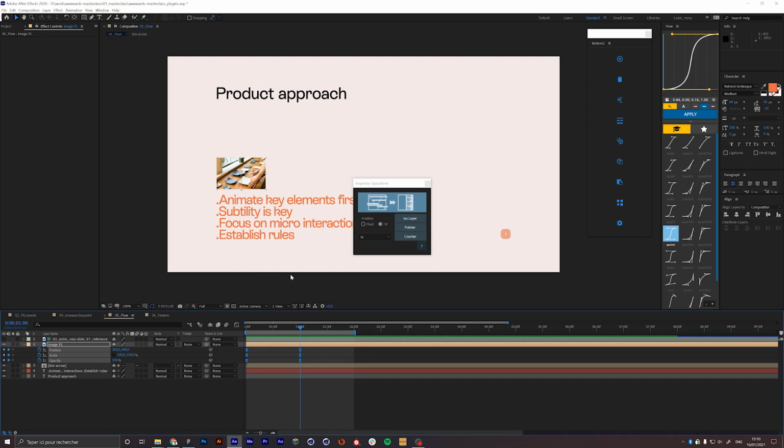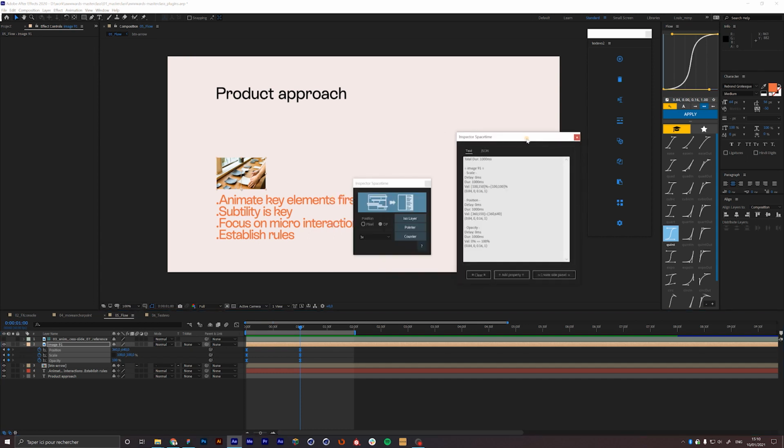I'm gonna go to the flow composition and I'm gonna select the keyframes I use to animate this image, and I'm gonna hit this button. And here you can see that as a developer it's very handy. Like I can see all the different transform channels, the delay, the duration, the values of each parameter.